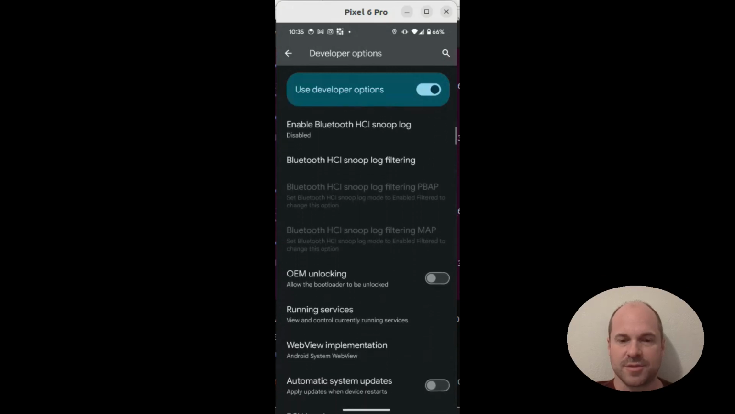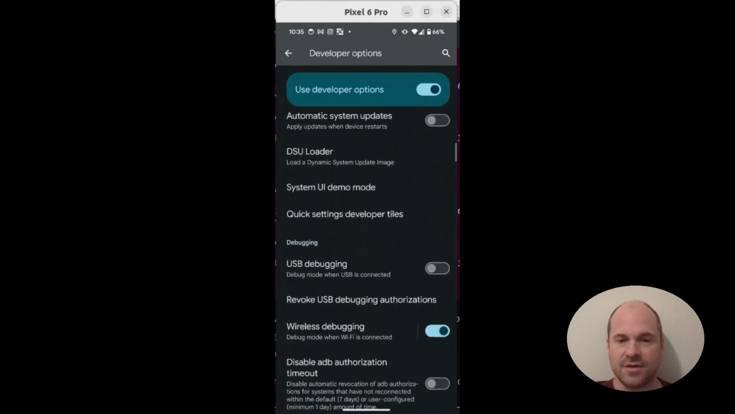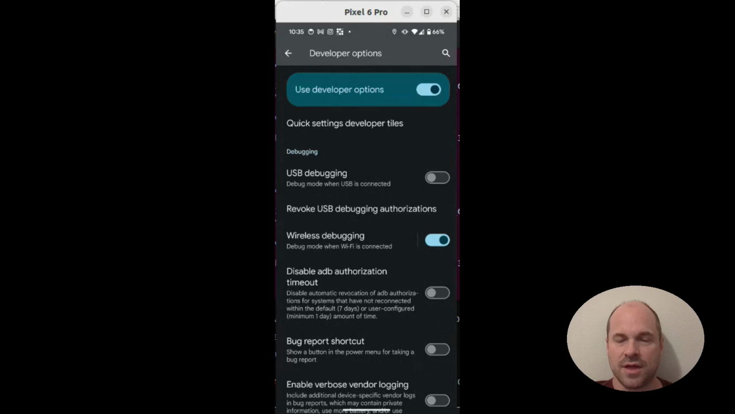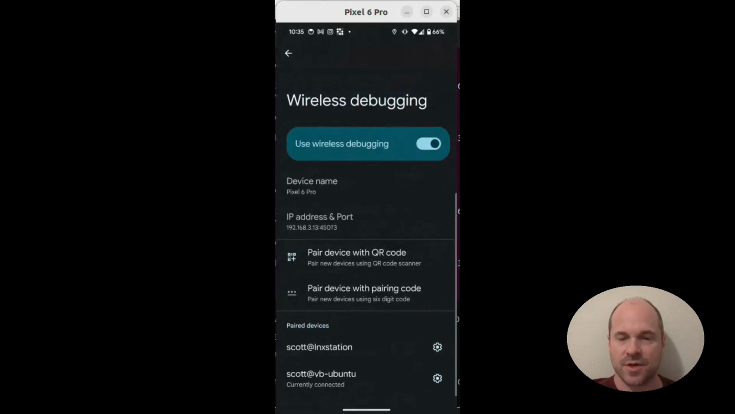Once in developer options, scroll down and you'll see USB debugging and wireless debugging. USB debugging is when you're hardwired into the computer, and wireless debugging is a lot more convenient because you can do it wirelessly. So we're going to enable wireless debugging, and then we're going to go into those options.